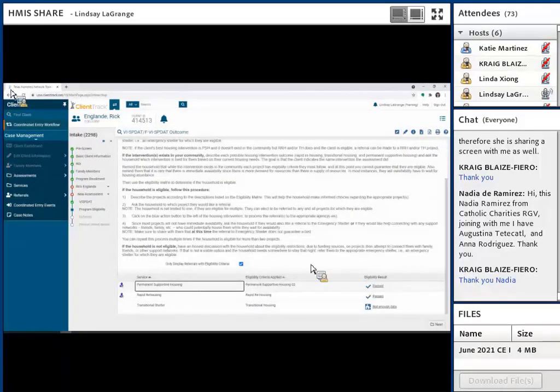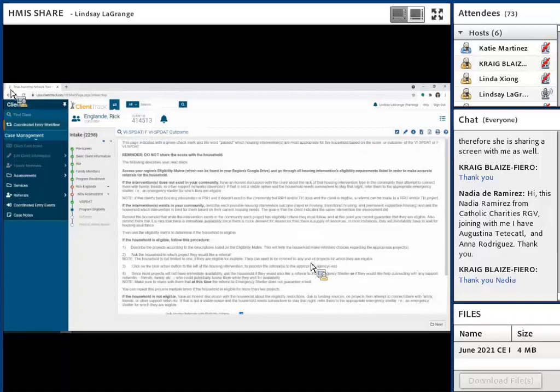And now we come to this VI-SPDAT outcome page. There's a lot of text here, and it's really easy to skip this page, but we really don't want to skip this page. It's very important. So I'm not going to read through all of this, but essentially you'll see at the top that it's time to open up your region's eligibility matrix. This can be found on your region's Google Drive.